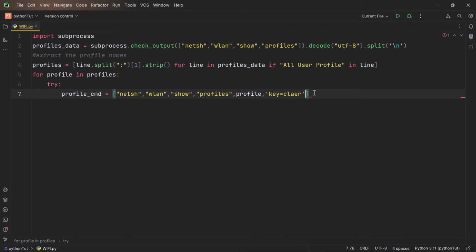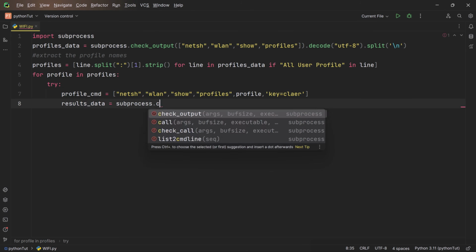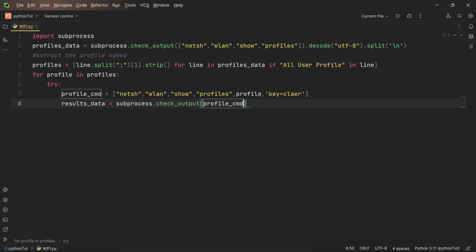Now let's execute the command and capture its output. We are creating a variable to store the results, and we name it results_data. Here, subprocess.check_output of profile_cmd runs the profile_cmd command and captures its output, and decode('utf-8'). The output from the command is typically in bytes format, so we decode it into a readable text format using UTF-8 encoding. Finally, we split the decoded output into lines using the newline character \n.